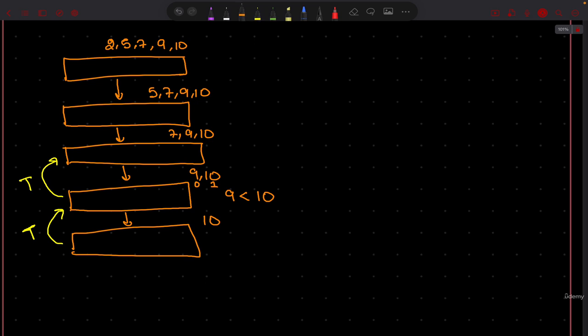Now this function is going to check for 7 less than 9, because this is 0, 1 and 2 here, and it's going to return true again. In a similar fashion, you can see that 5 is less than 7, so this is also going to return true. And now finally my 2 is less than 5. So it's also returned as true, and the final answer is true.